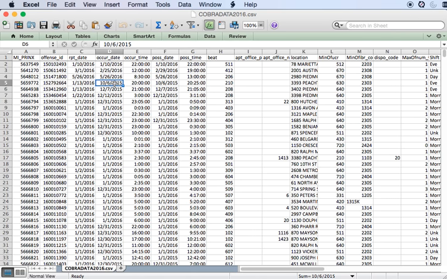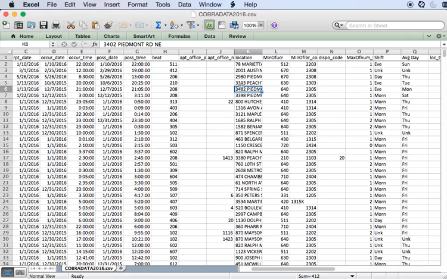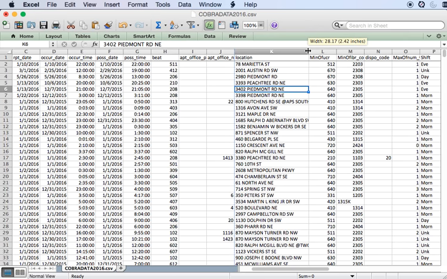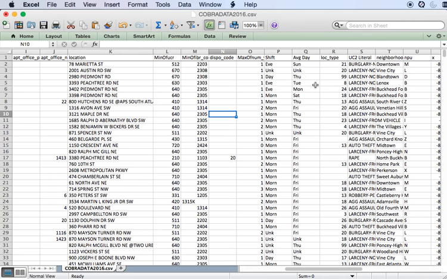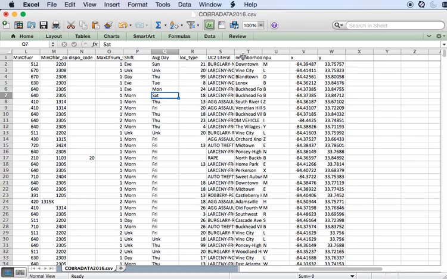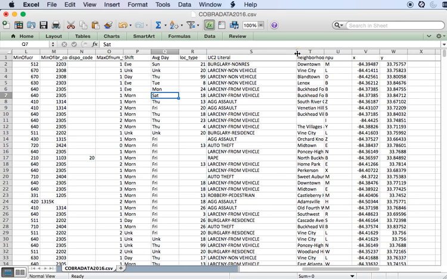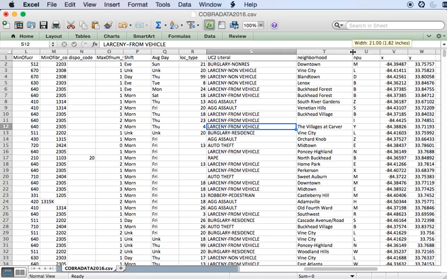Report date, occurrence time, some things I'm not quite sure what those are. I would have to call APD to find out. What beat? Have the location. Let's stretch that out so we can see the location. What else do we have? Location type, not sure what that is. This is interesting. UC2 literal is the description of the crime that's logged here. We can see the neighborhood, the NPU, and the latitude and longitude.